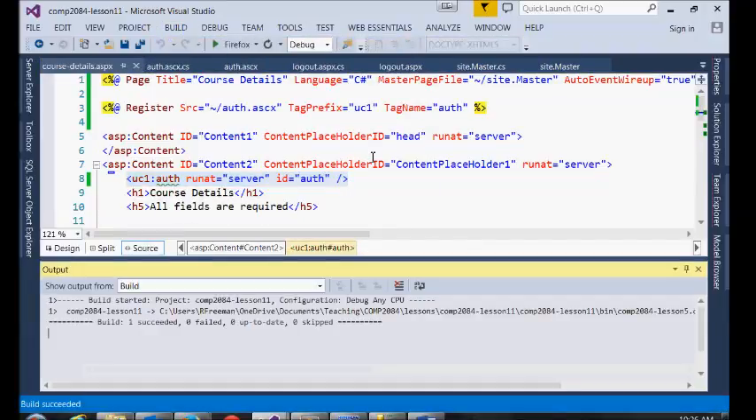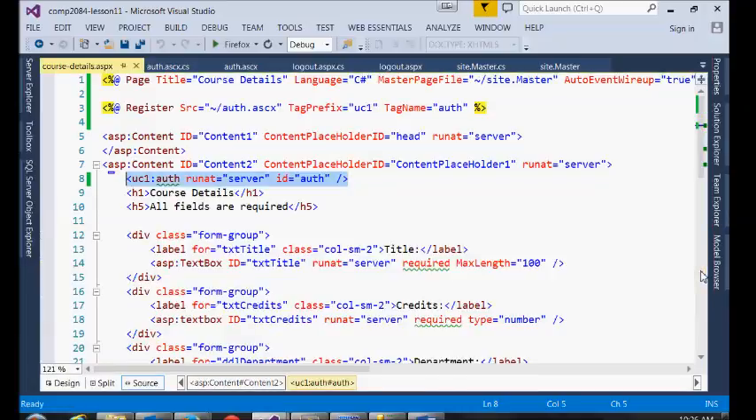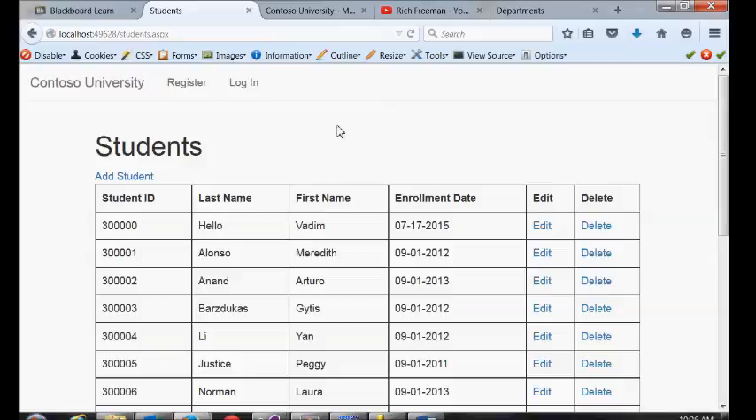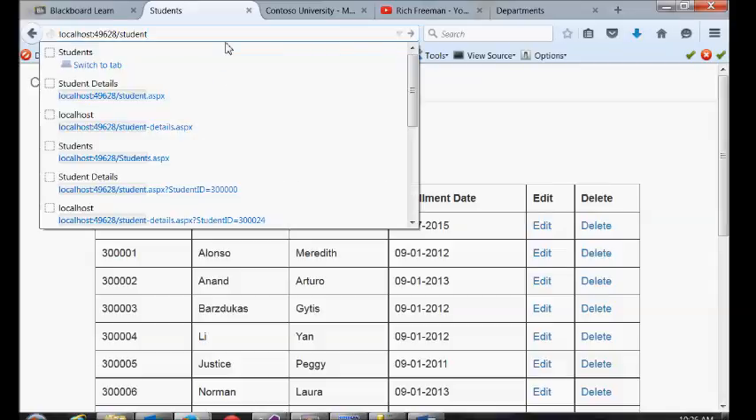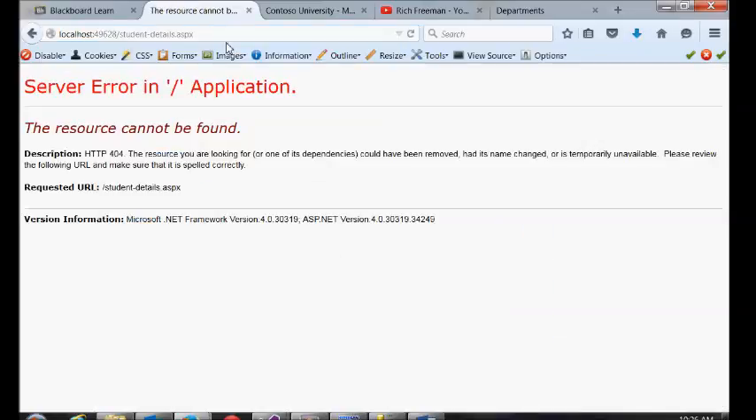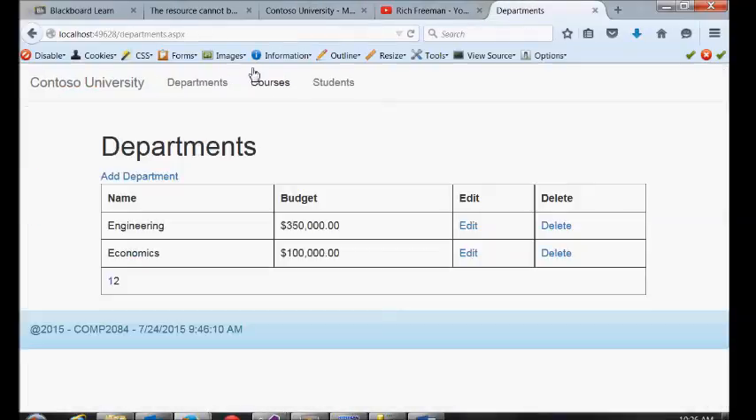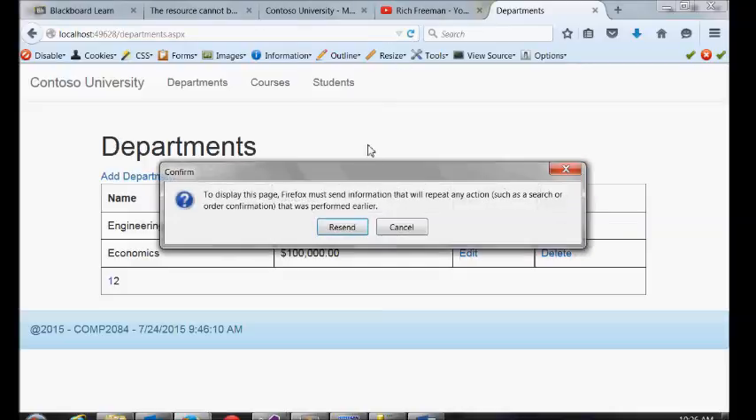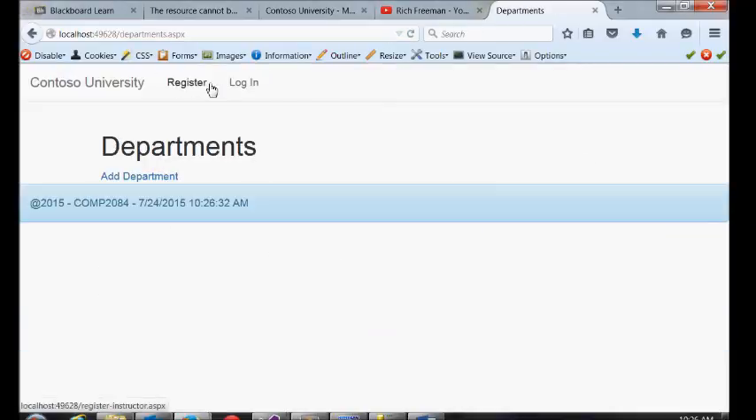So if I save and build, I'm not logged in. I can still refresh my student page. This will load for me. I can still go to Student details, I think it's called. I can still go here. Oh, it's the wrong one. Whoops. Or I can still refresh departments. I still get that page.